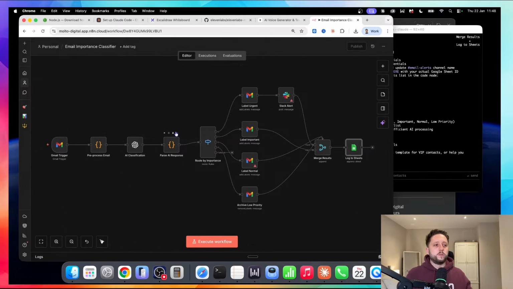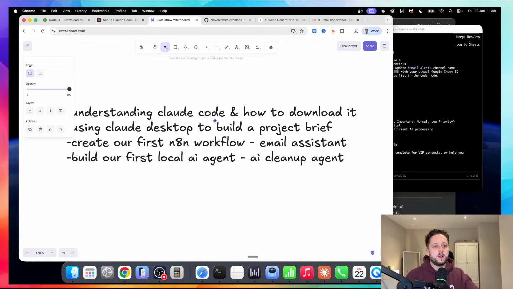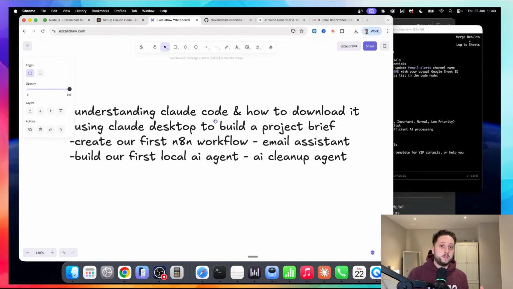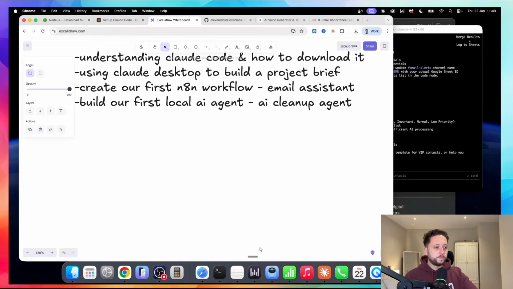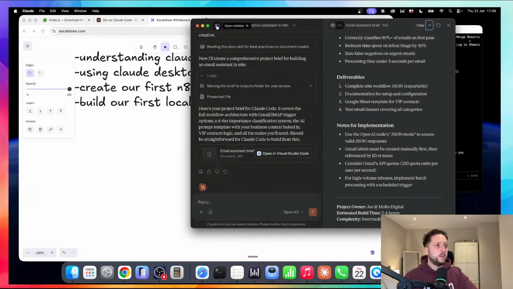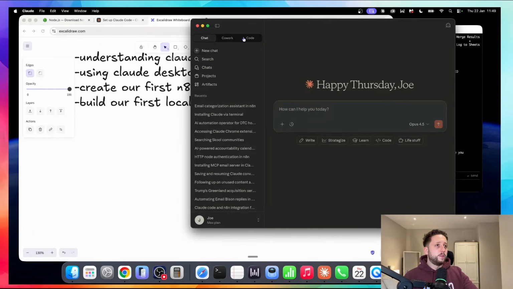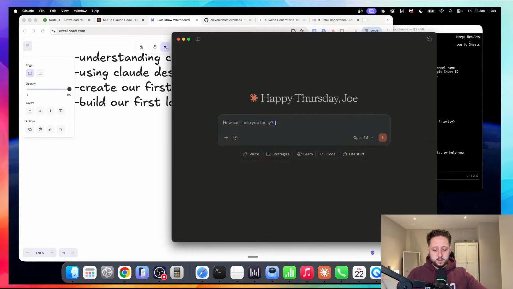The next thing I want to go through and have a conversation about is creating our first local AI agent. Now, I've never done this before, so I'm going to do the same process and just see what happens. So I am going to go back into Claude here. I'm going to start a new chat, and I'm going to say: I want to build my first local AI agent in Claude Code that can run weekly and clean up my MacBook Pro.